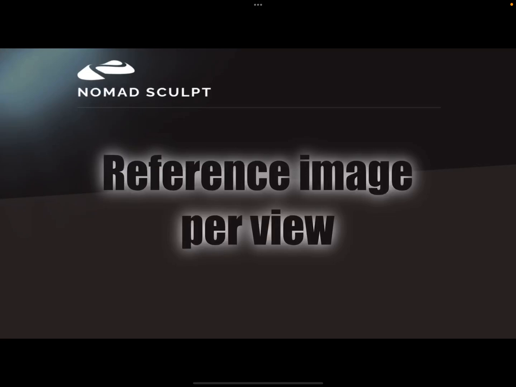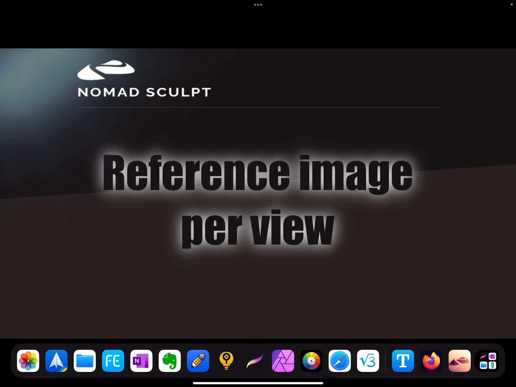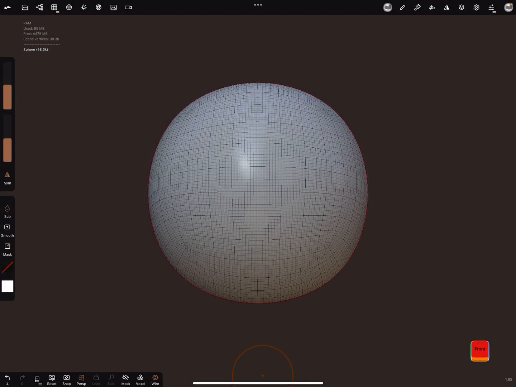Hello, Nomad Sculpt, reference image per view. It's possible to add multiple reference pictures to Nomad. Okay, let's switch to the Nomad app.